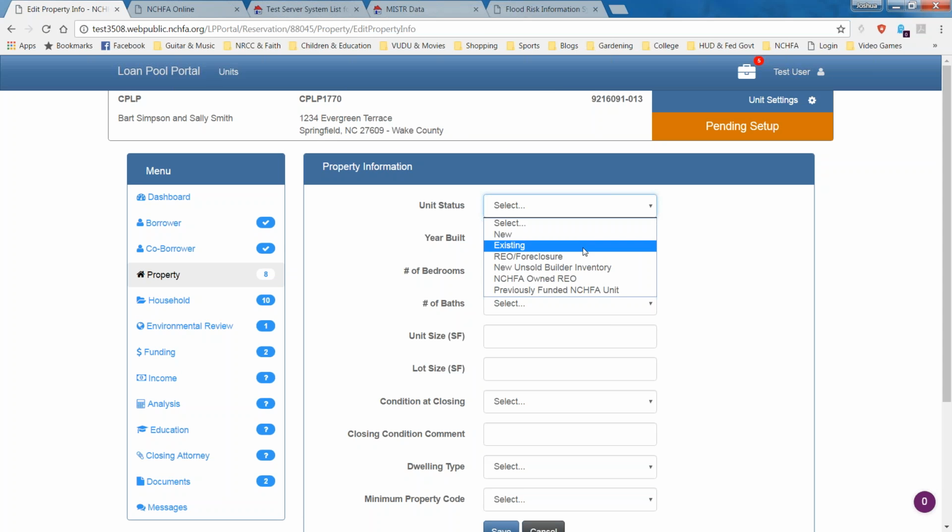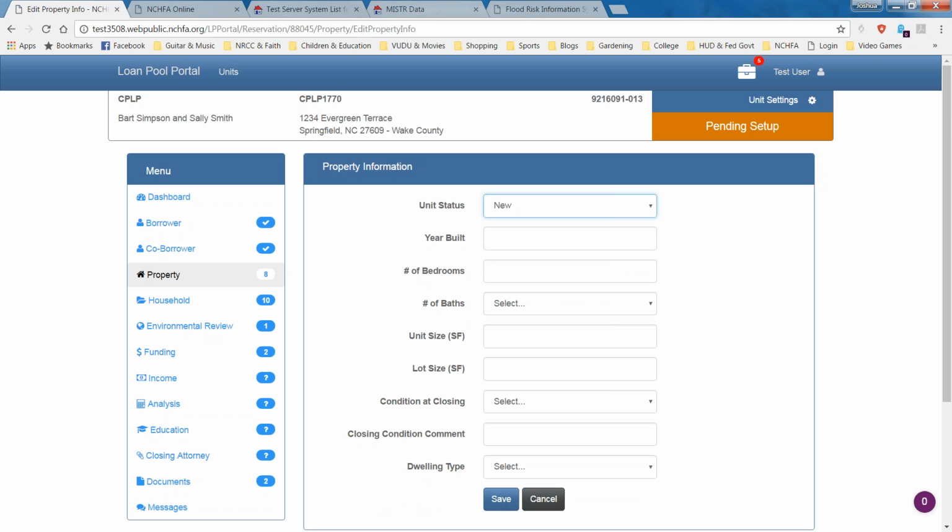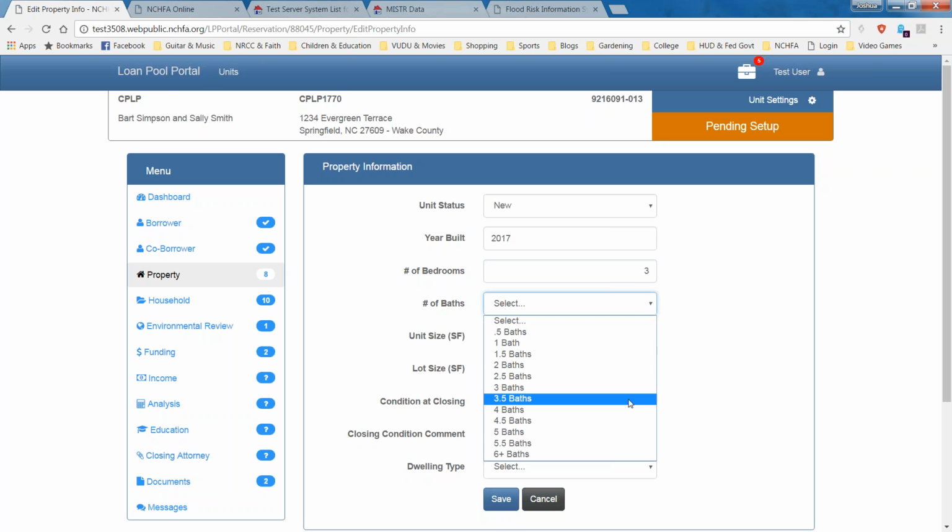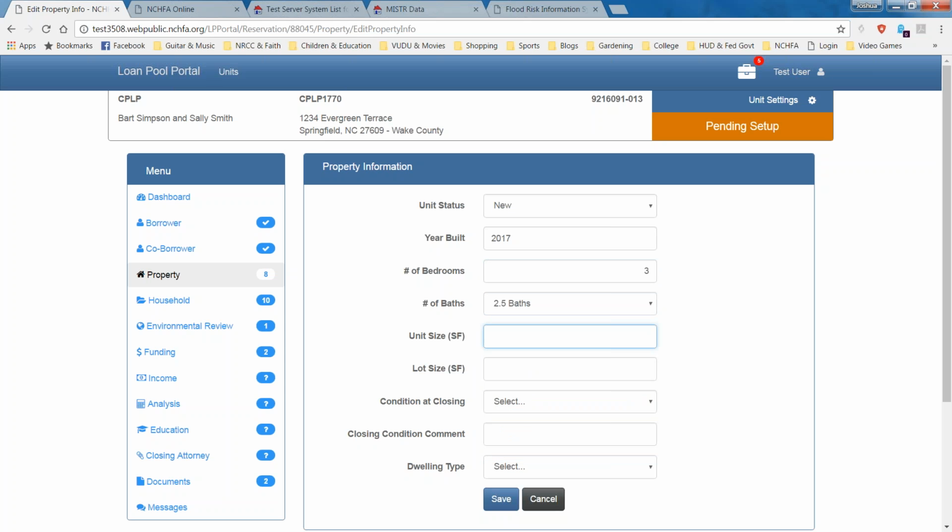So unit status, this is fairly self-explanatory, but you're going to select the option that applies. So we're going to say in this case, they're buying a new home. And the year it's built is 2017. Number of bathrooms, 3 bathrooms. You can select the number of bedrooms and bathrooms. We'll say 3 bedrooms rather, and we'll do 2.5 baths. And let's see, we'll say this one is 1,500 square feet and a lot size, and this is in square feet, we'll say of 10,000.